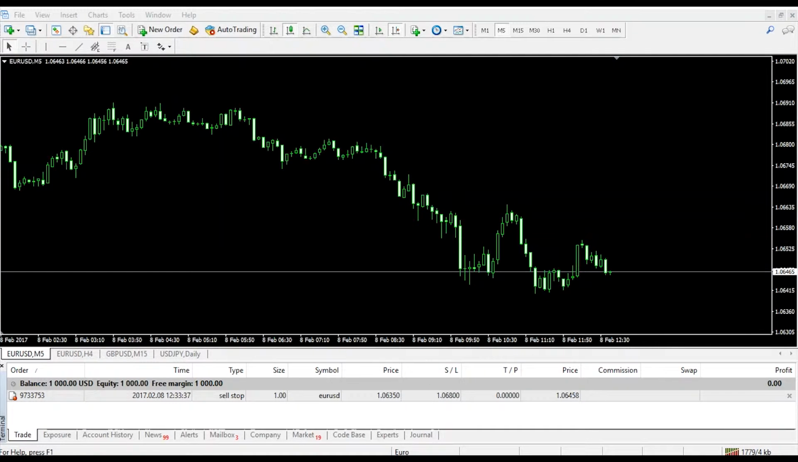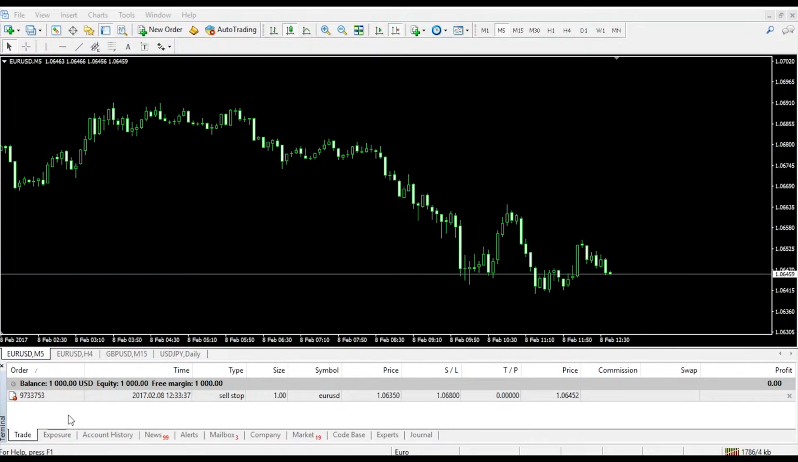In this session, we're going to look at the terminal window. Along the bottom of the terminal window, you will see several tabs. The first tab, Trade, allows you to monitor all of your active and pending orders. All active orders are listed above the account status row, and pending orders are listed below the account status row.